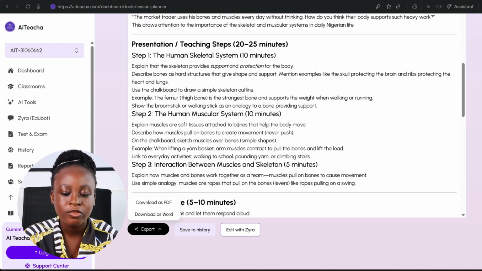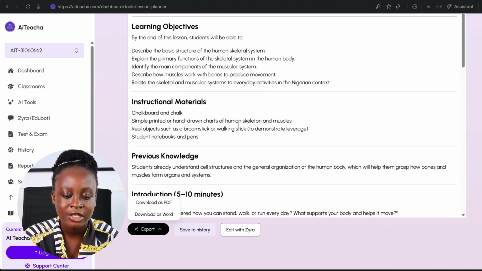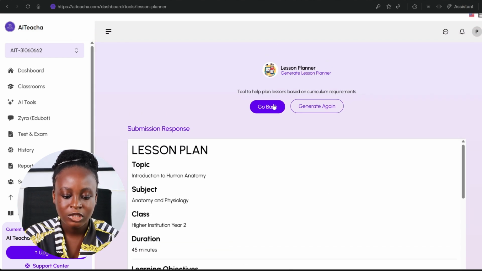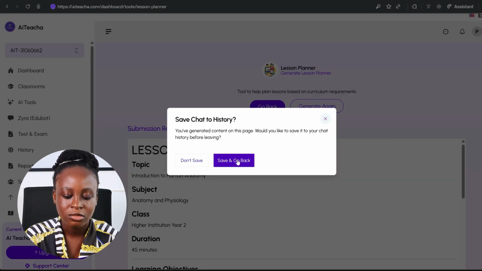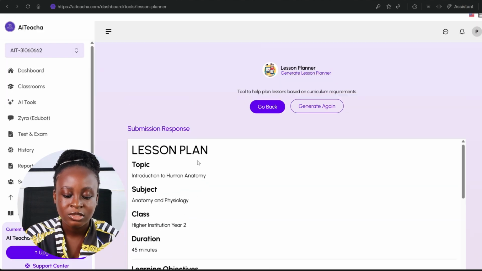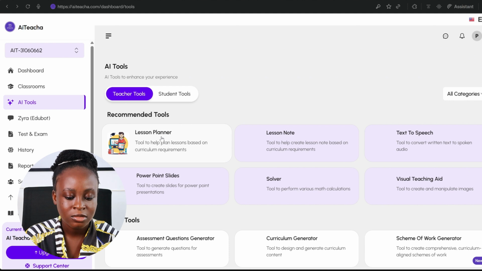So we are going to make use of the tabular form also, for people that use the tabular form for their lesson planner. I'll click go back. You can also click save and go back. But once you've saved it, use the history. Once you've saved it to the history, and you click don't save, you will still have your lesson plan.